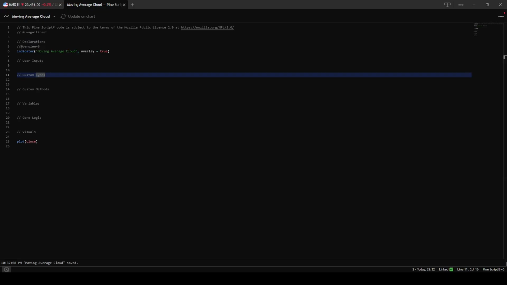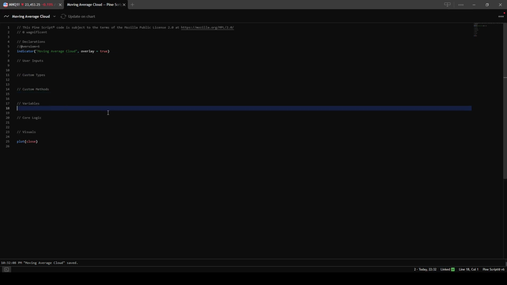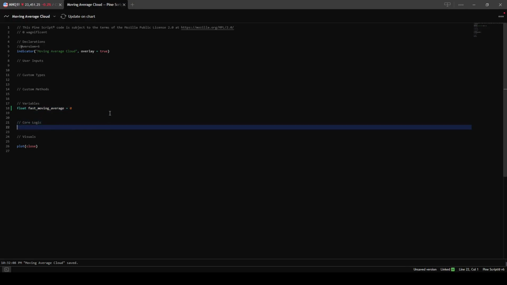The first step in this indicator is going to be to create a moving average. We'll go through this a little faster than we did with RSI, because you should be at least a little bit familiar with what we're doing here. First thing we want to do is create a variable. We'll call this the fast moving average. And that is going to be a float, because there will be times when this is a decimal value. So we will default that to 0. We are then going to move into our core logic where we calculate this.